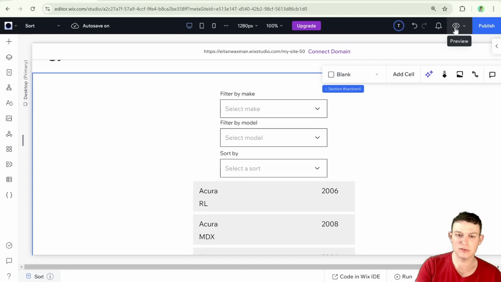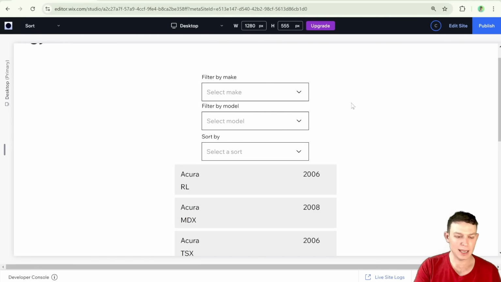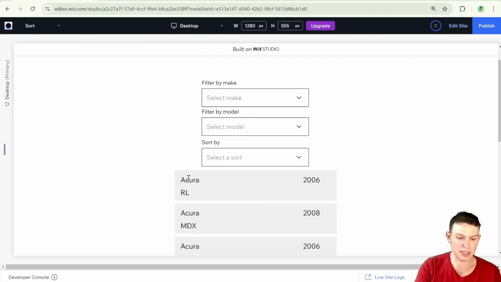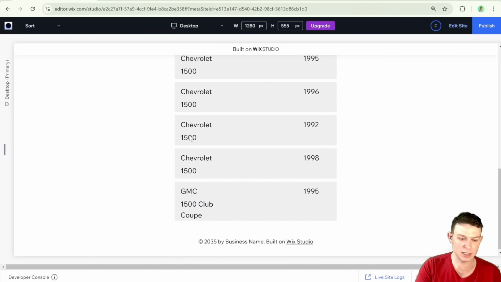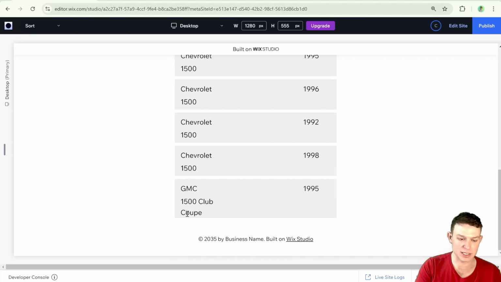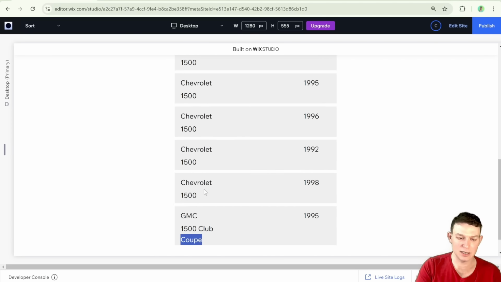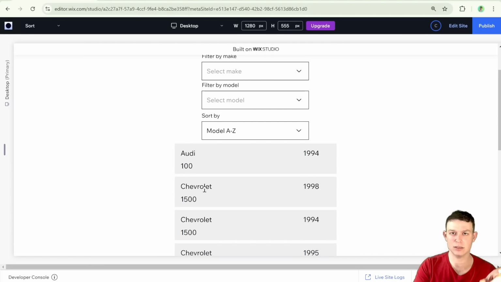So I'm going to go over into preview mode right over here. And at the moment it's sorted A to Z by make, because that's what I did in the data set earlier. So let's go ahead now and select model A to Z. So now you can see that essentially the models are being sorted A to Z, so numbers are coming first, and then after numbers we have this option right over here, which starts with C, because when they are a string, numbers are before letters. So 100 is before A. Okay, that's just the way it is.